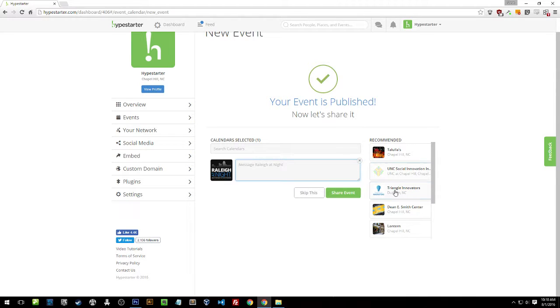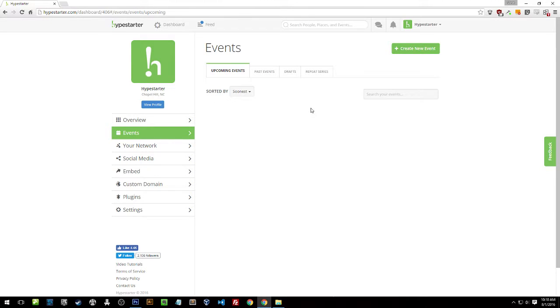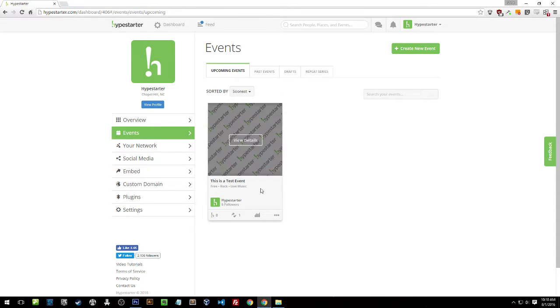And you also see we have the recommended calendars here on the right. And these are calendars that I've shared events with in the past, and whoever the system thinks is the most common people to be sharing events with, it will give you the suggestions right here on the right. So I'm going to click on Share Event. So that's been shared.